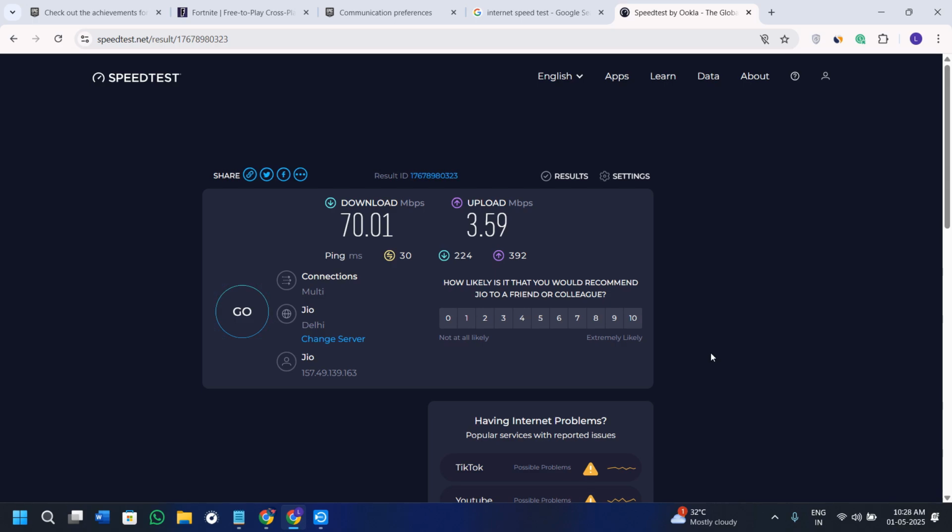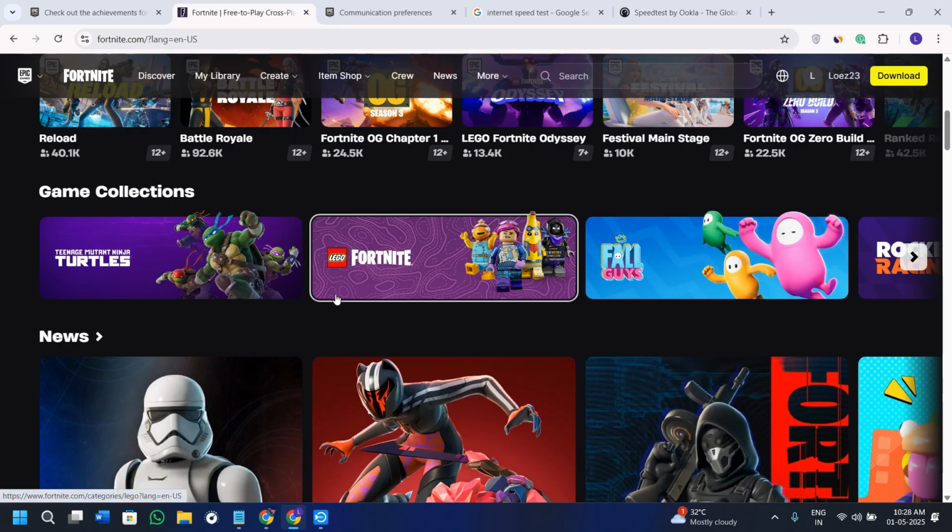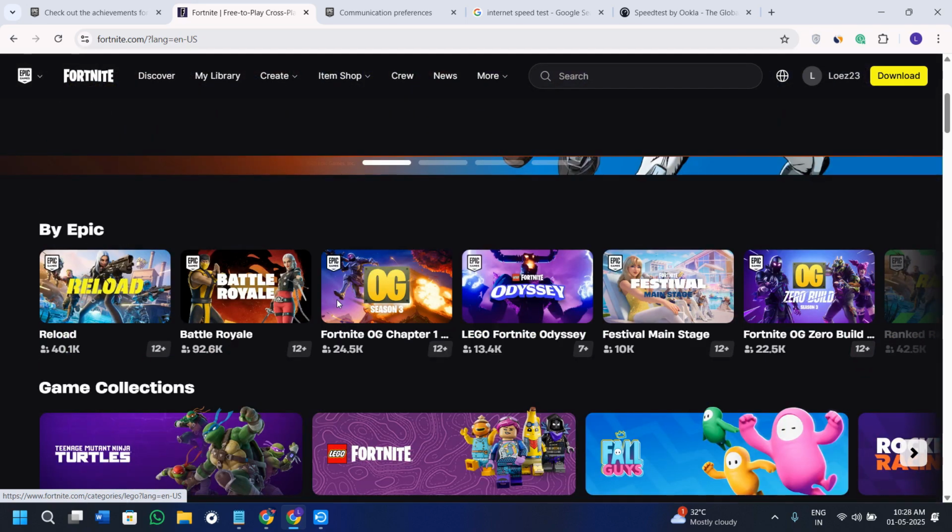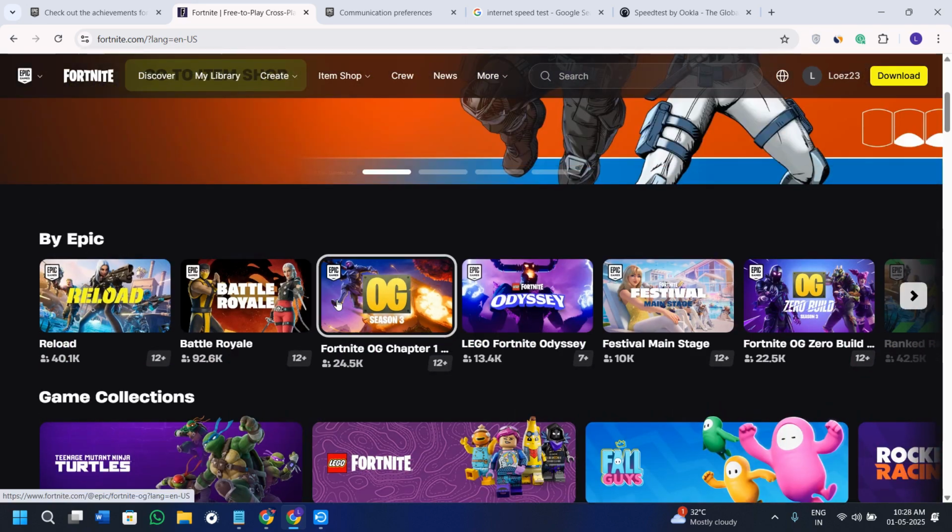Hopefully one of these fixes helped you to get your friend request working again on Fortnite. Let me know in the comments which one actually worked for you, or if you are still stuck, I will do my best to help you out.